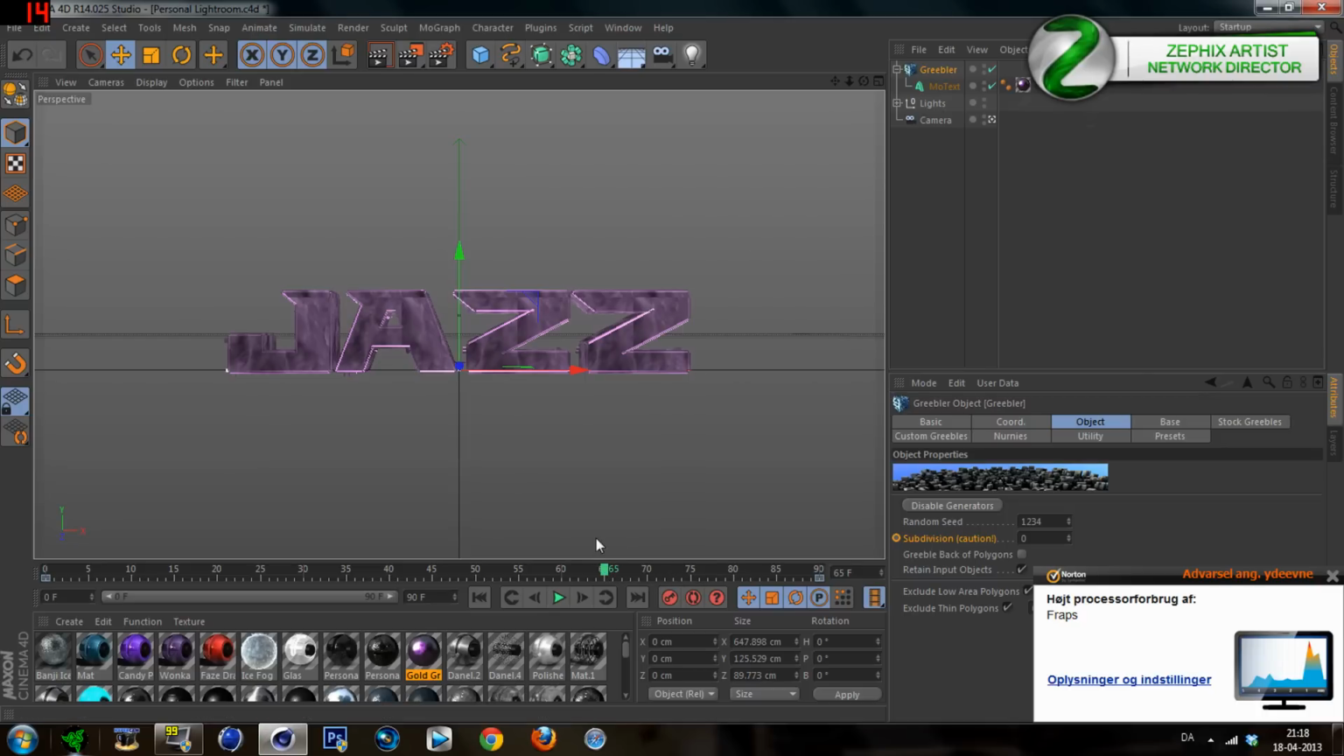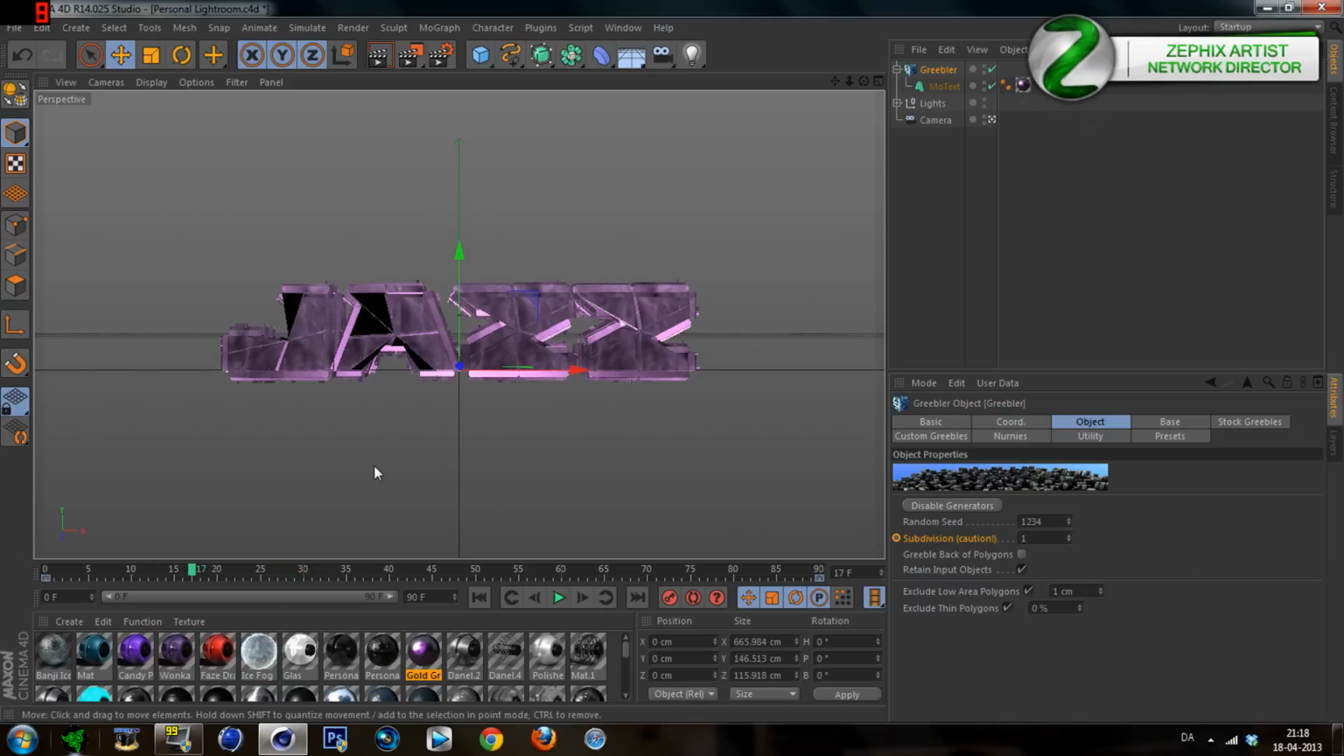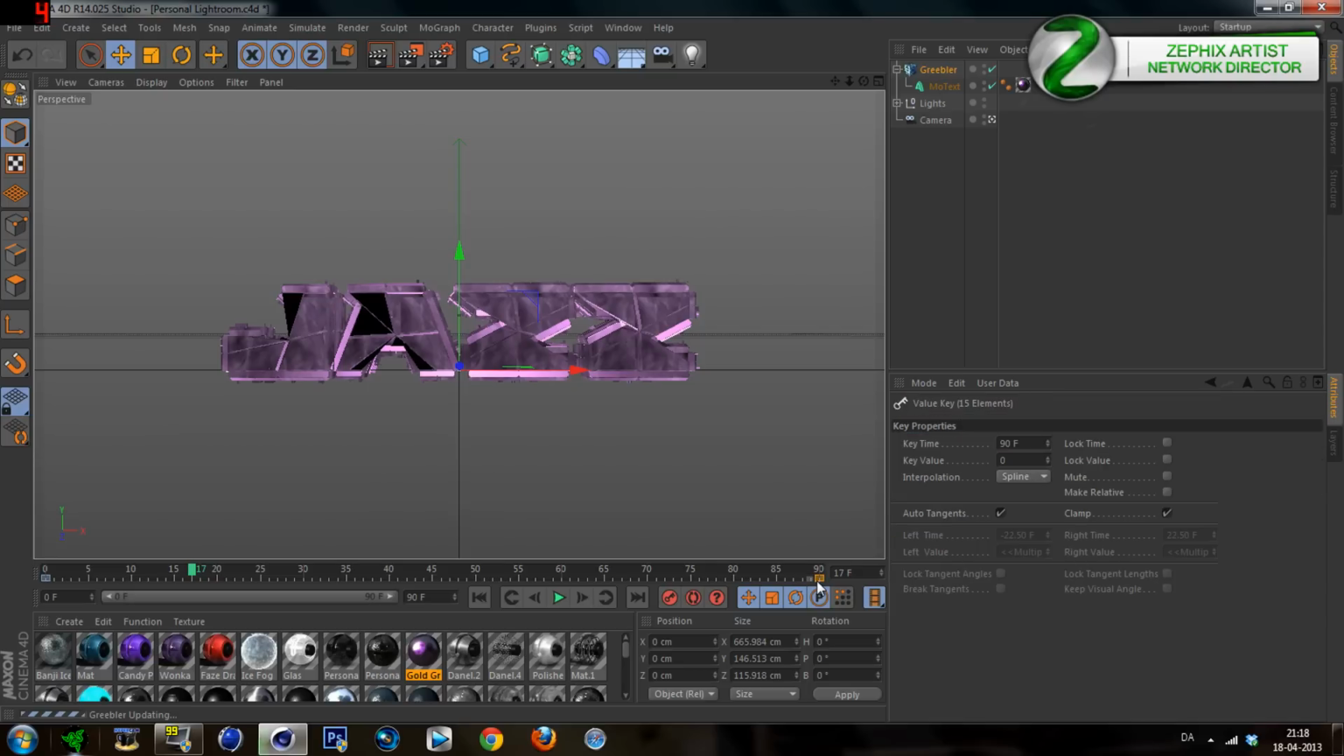Now basically we can see, if we just go back, you can see it's slowly changing. It's changing from the Greeble to normal. And if you want to make a smooth transition, you want to click on these small squares here and go up to spline and click linear. You also want to do that at the end, and that'll make it all go at the same pace. So now we have that done.